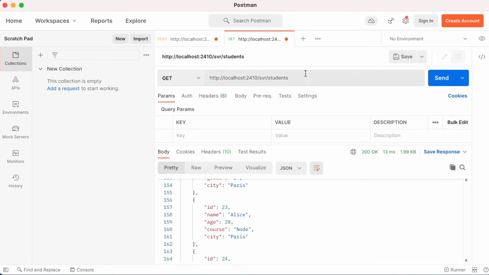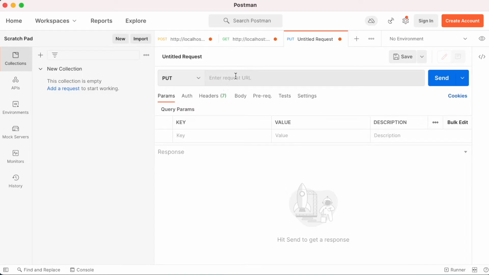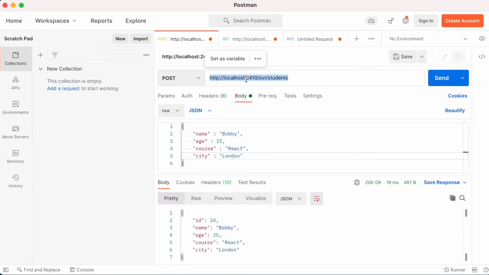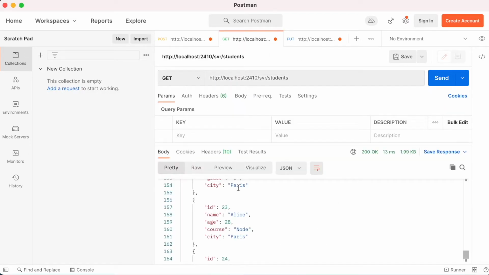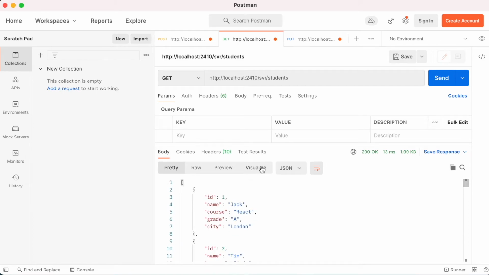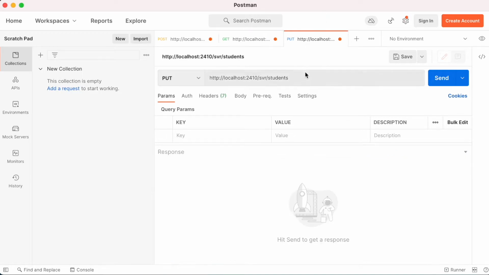And now we need to create a put. So let's create a put. What will be the URL? Let's copy the URL from here. And which is the student we want to update? Let's say the student we want to update is say ID 2, Tim. So /2. Now we need to send the body. So in the body we will choose raw, and it's a JSON.